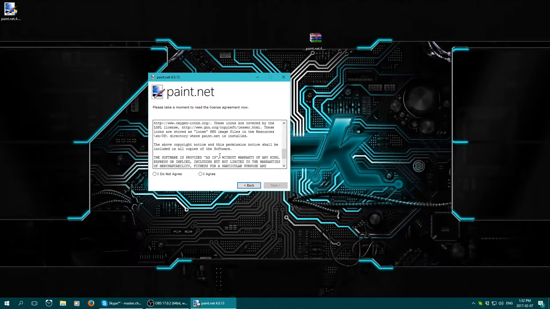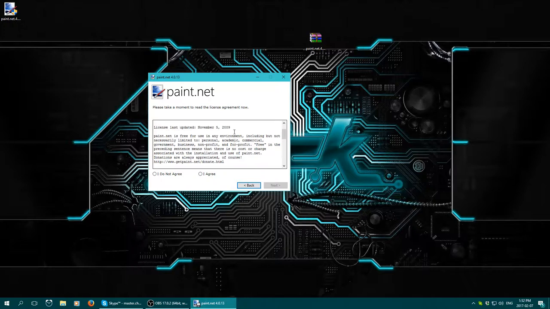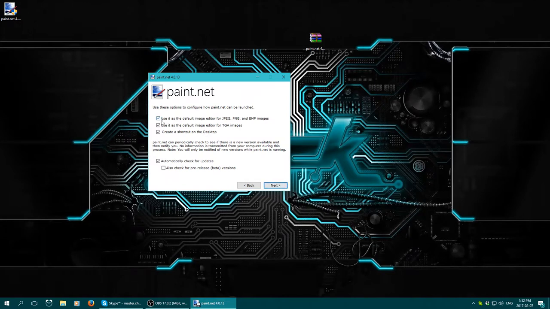Next page, you have the license agreement. I suggest going over that, just kind of seeing what it's all about. It is free, but yeah, it's best always to go over it just to see what the program is about and so you're not breaking any laws or anything like that. Hit agree. And next, and then this is the default settings.